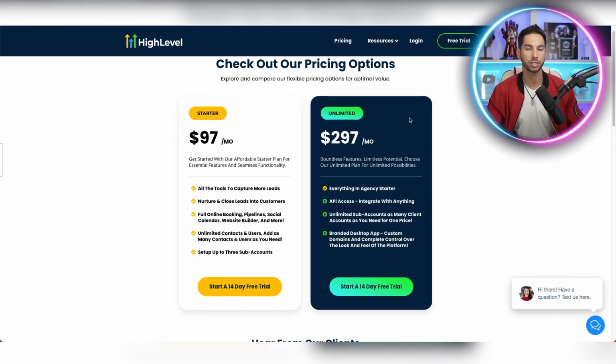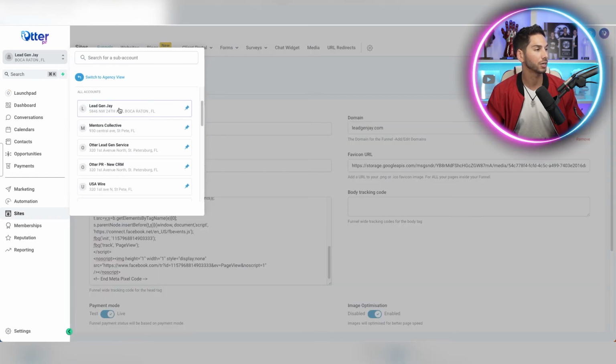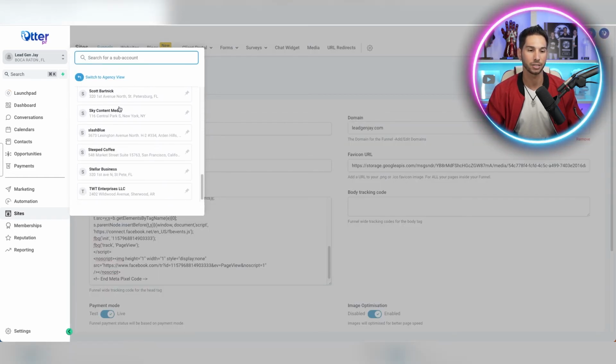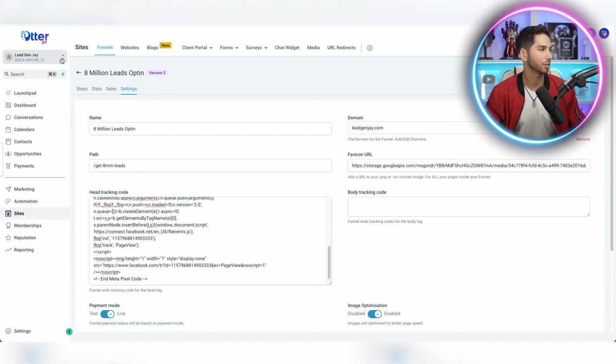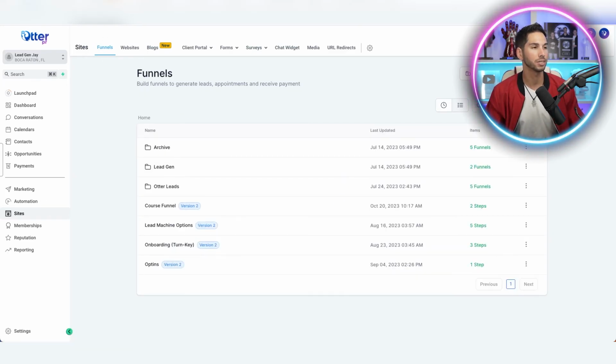So purchase that agency plan and then log into your Go High Level account. Now, I've actually got a different sub account for each lead magnet that I use. So I'm going to be in this Lead Gen J sub account where I keep a couple of my lead magnets like the one that you see down in the description here. And you're going to want to come to Sites, Funnels, and you're going to build a new funnel.